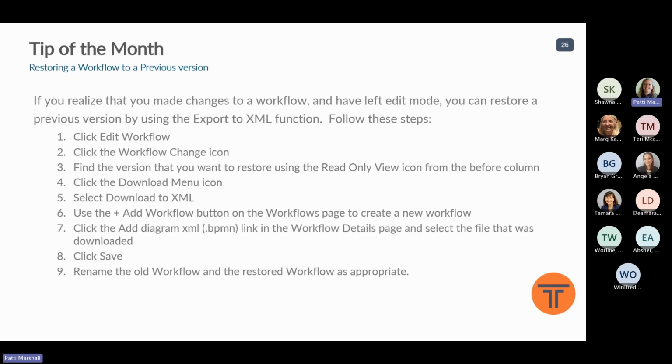Before I go in and start showing the changes, the tip of the month is around restoring a workflow from a previous version. So if you realize that you made changes to a workflow and you've left edit mode and you realize that you want to get back to that old version, you can restore the previous version using the export from XML function. And so the steps to do that are to click the edit workflow, click the workflow change icon to see your changes, find the version that you want to restore using the read-only view. And we'll see this when I'm demoing in a minute. And then click the download menu, download that XML, create a new workflow, upload that XML file, and then give it a new name, and then you can rename the file to be whatever you want it to be afterwards.